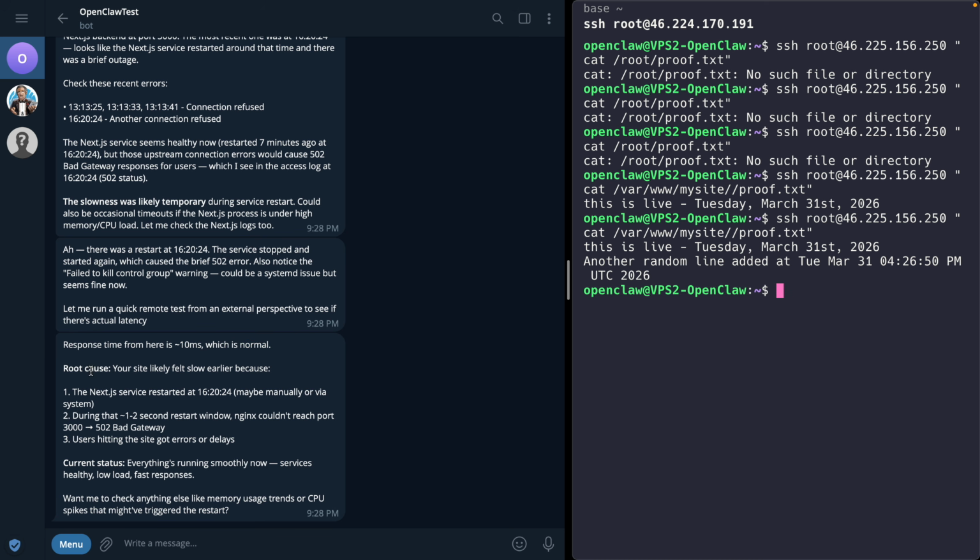OpenClaw is free, open source, and runs on any server. You can connect it to Telegram, Discord, WhatsApp, or whatever you use. I will leave the setup links in the description.